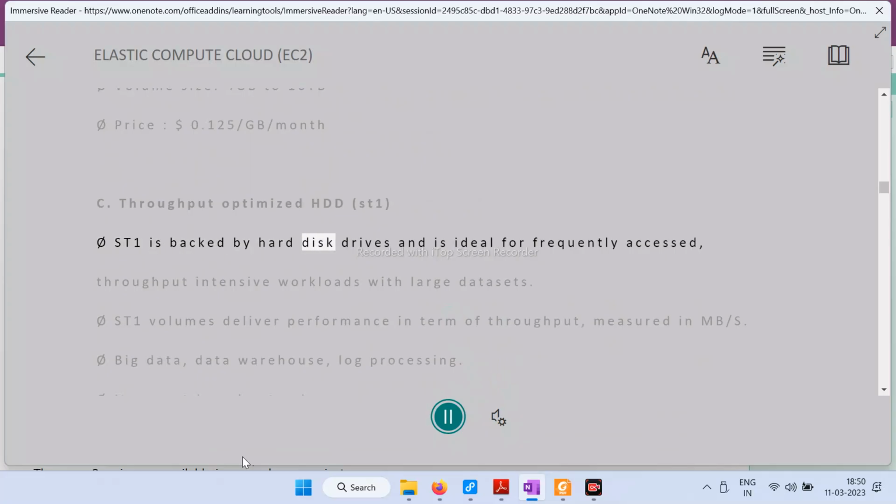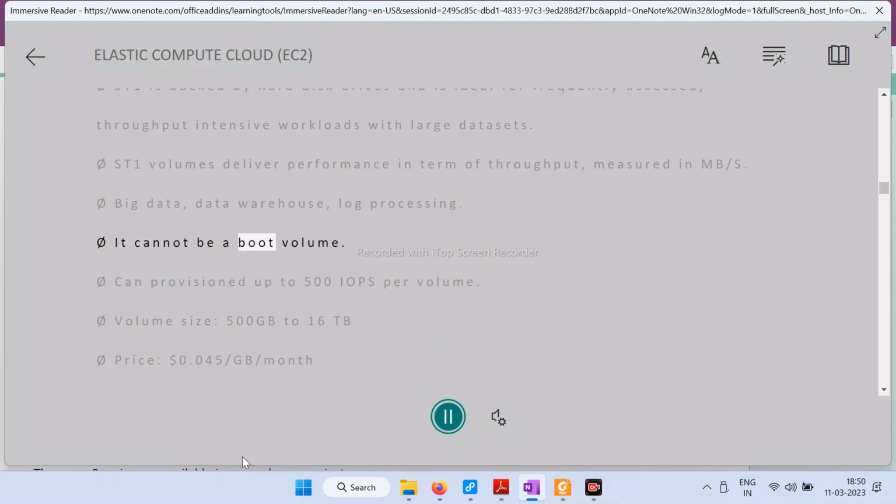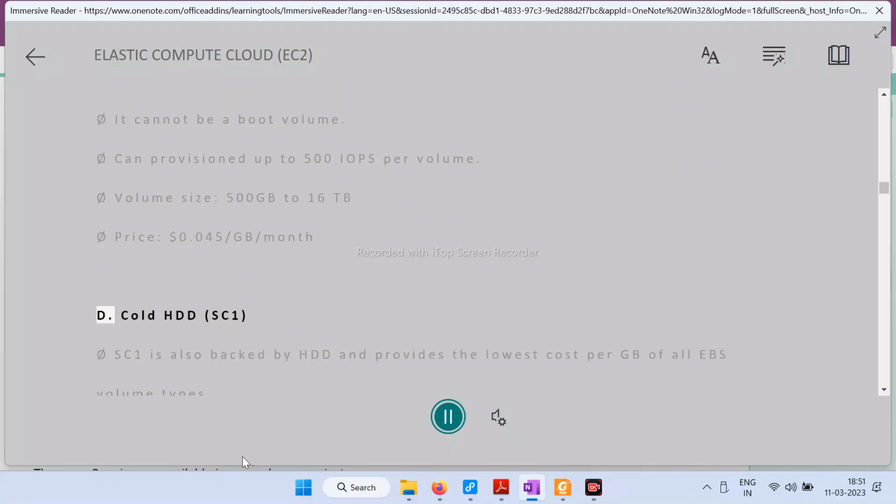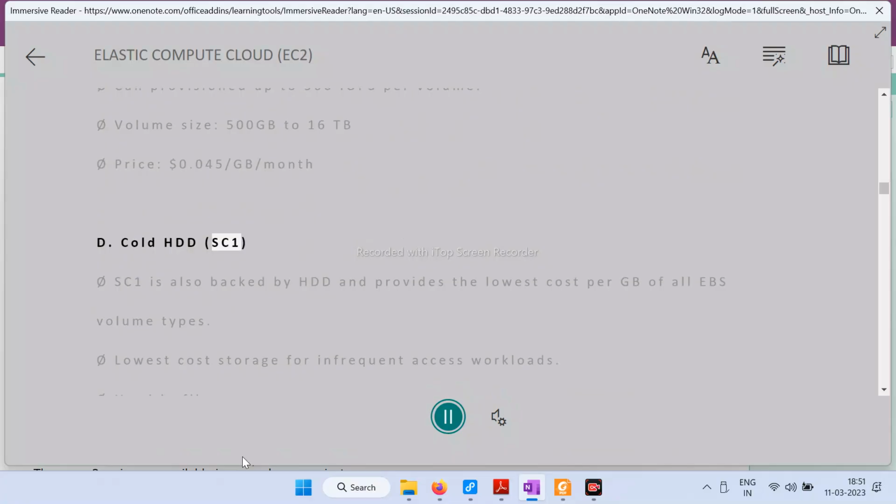C. Throughput optimized HDD, ST1. ST1 is backed by hard disk drives and is ideal for frequently accessed, throughput intensive workloads with large datasets. ST1 volumes deliver performance in terms of throughput, measured in MB/s. Used for big data, data warehouse, log processing. It cannot be a boot volume. Can provision up to 500 IOPS per volume. Volume size, 500 GB to 16 TB. Price, $0.045/GB/month.